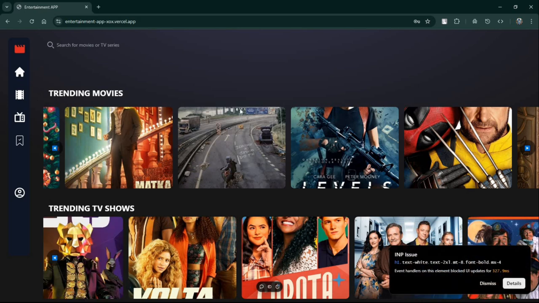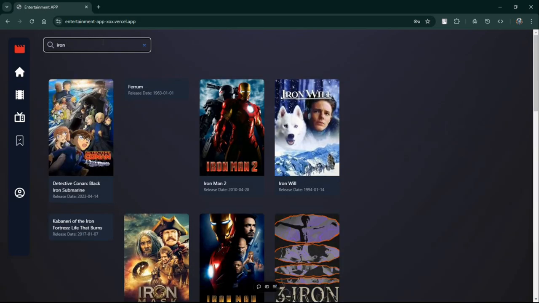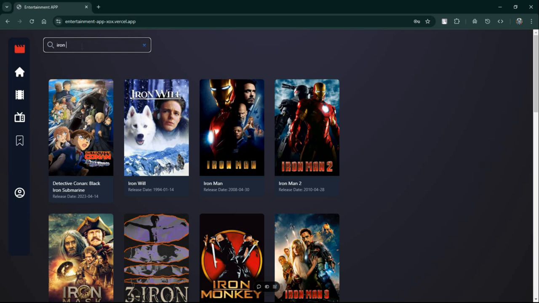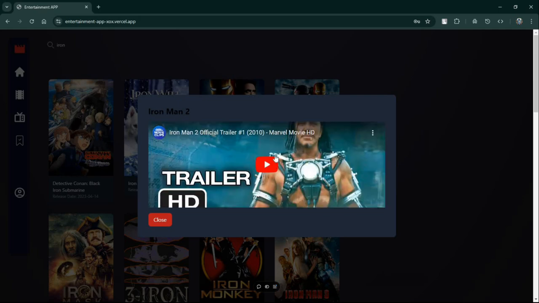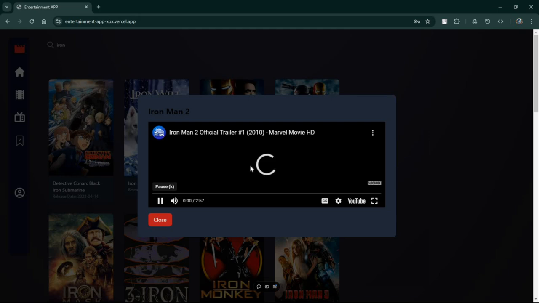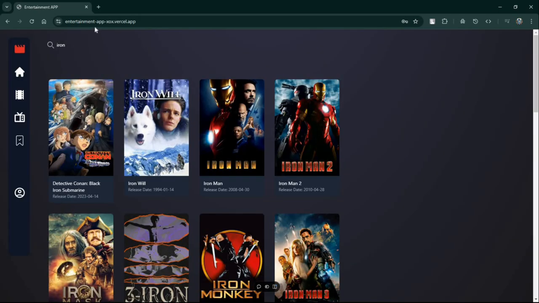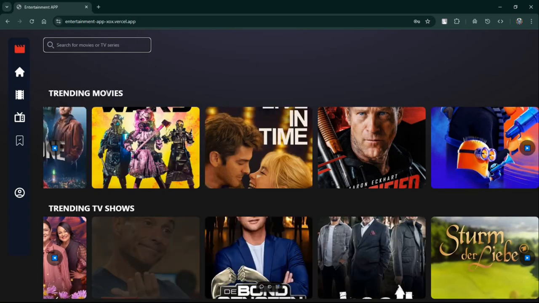If I go here and search for a movie, you can see I will get the movie of that particular title. If I click on this poster, here I can see the trailer of that particular movie. I can also play it from here, and the trailer is fetched from YouTube. I will close it. So this is basically my home page.